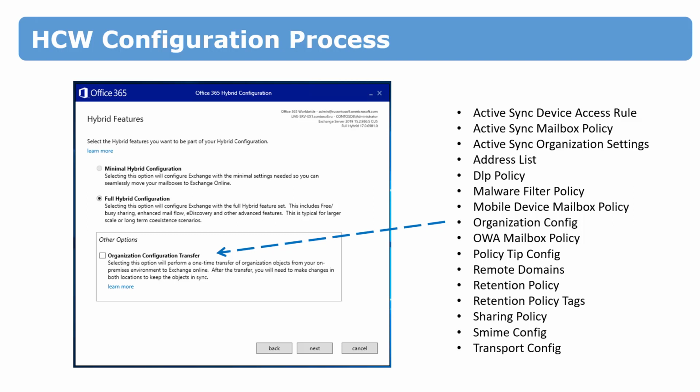At this step, you can see one more option, organization configuration transfer. This option allows you to move some settings from your on-premise Exchange server. And you should understand that the hybrid itself does not replicate your settings. If you had some retention policy, this policy will not be migrated. All the hybrid does is provide transport, user portability, and transparency between two systems. And for all other things, you need organization configuration transfer.